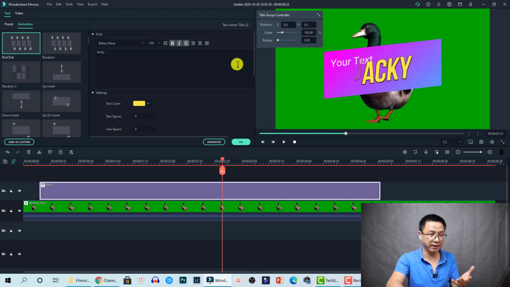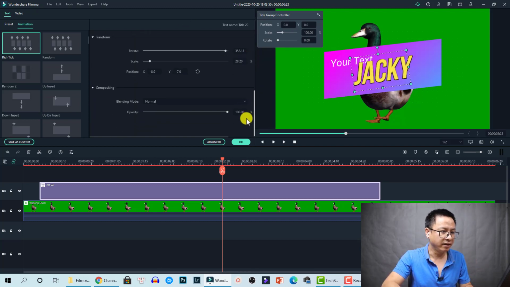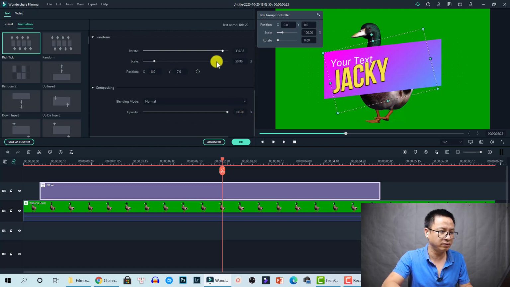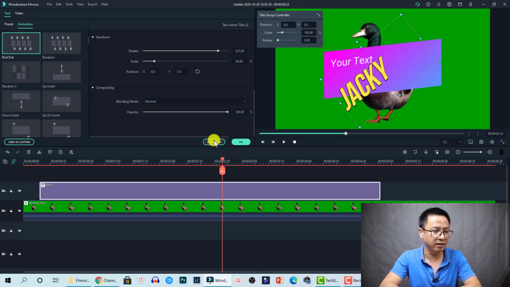Right, that is the basic, and there are many options right here. The basic text editor in Filmora 10, and you can scale it down and rotate or something like that. But you can also go to advanced text editor by clicking on this button to go to advanced text editor.